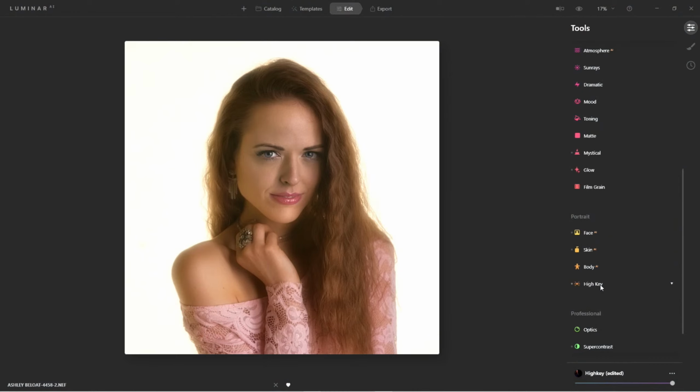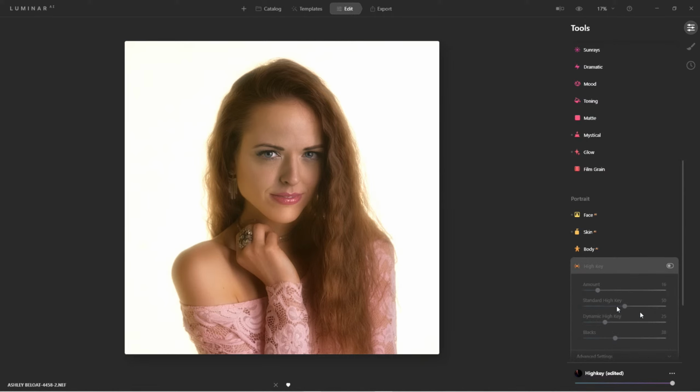Awesome. Thanks, Angela. All right, so here I am with the high key, which is under, of course, portrait. And I could use high key in this case here. And let's see, I'm going to go overboard. Notice, Angela, with high key, look what it's doing. It's muting the colors and it's wrapping around her.